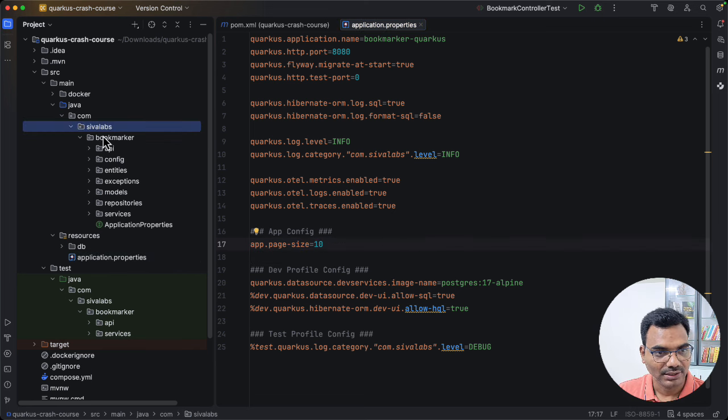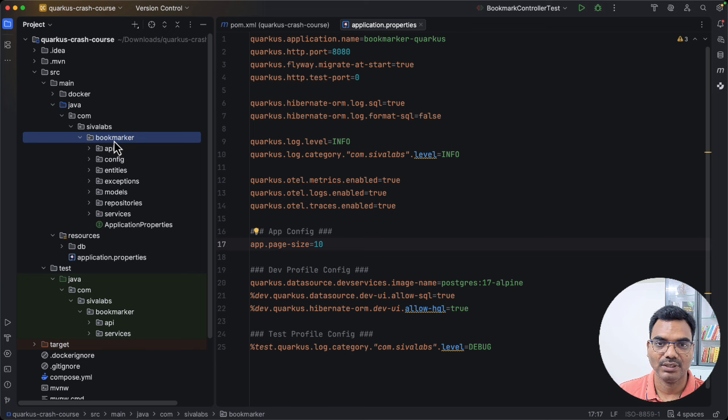Here an interesting thing is, in a Quarkus application, you don't need a main entry point class with a main method to start your application. You don't need one, but if for whatever reason you want to have such a class, you can create a class, use the Quarkus main annotation, and start the application. But Quarkus doesn't need that. So if we don't need such a class, then how do we start the application?